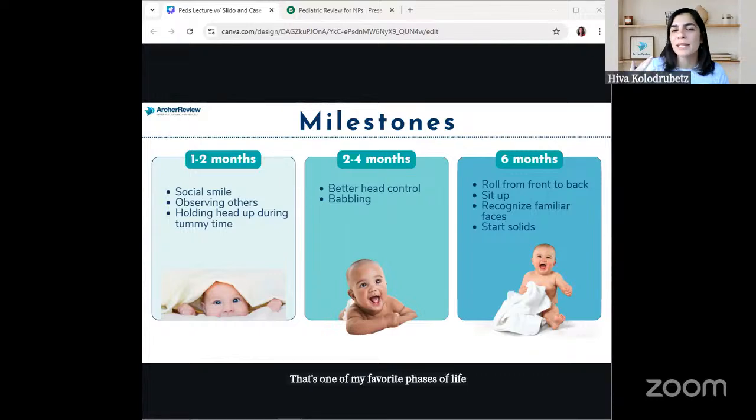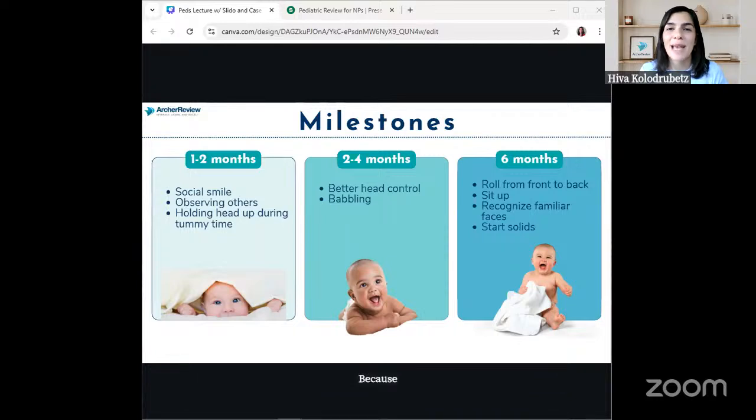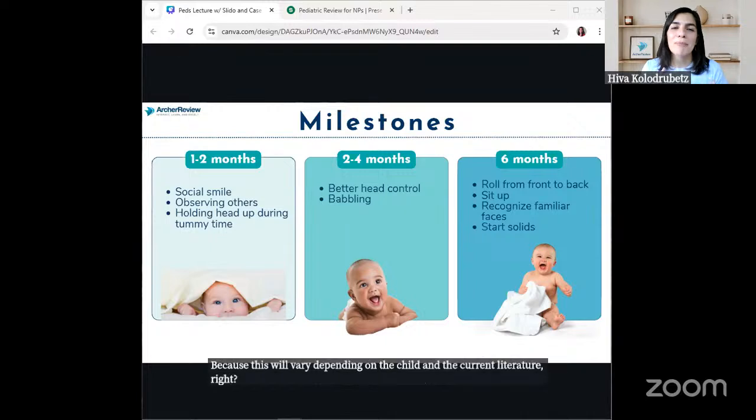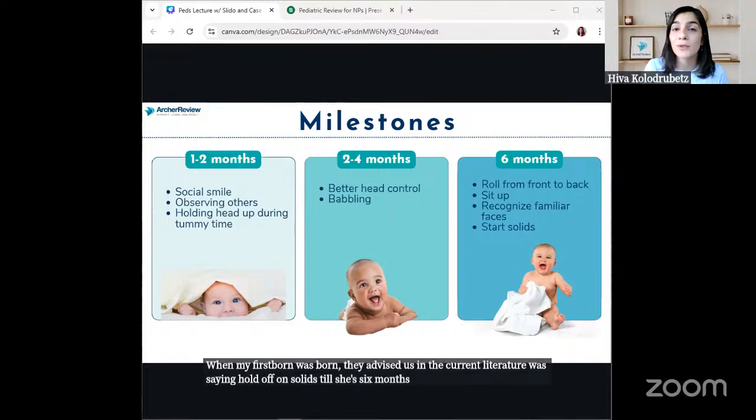But at this point, they're really recognizing familiar faces, and then starting solids is going to be another big conversation to have with your parents, because this will vary depending on the child and the current literature, right? When my firstborn was born, they advised us, and the current literature was saying, hold off on solids till she's 6 months to help avoid those food allergies.